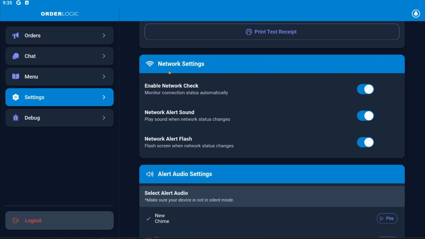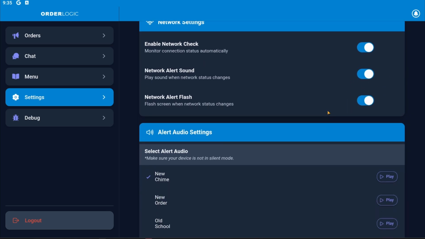Now, this is particularly useful for restaurants that have Wi-Fi that goes in and out, because on their device it might say that they're connected to the internet, but there's no actual internet connection. So Wi-Fi is connected, but there's no internet. So you can also enable this check right here, and then you can either make an audible alert or flash alert on the tablet.